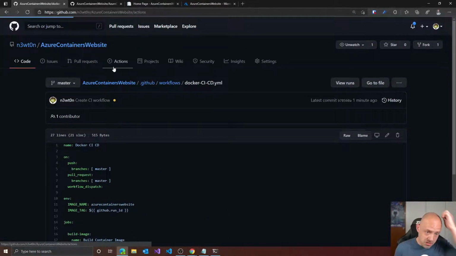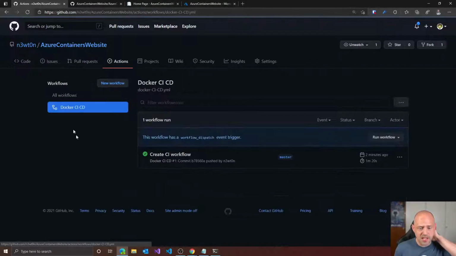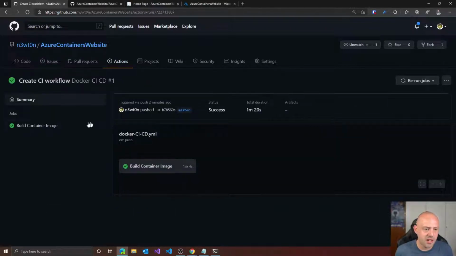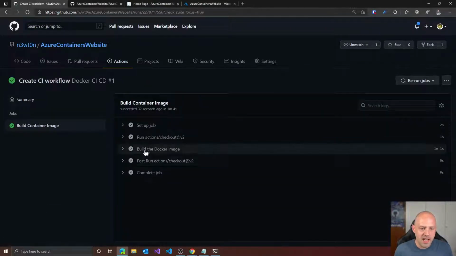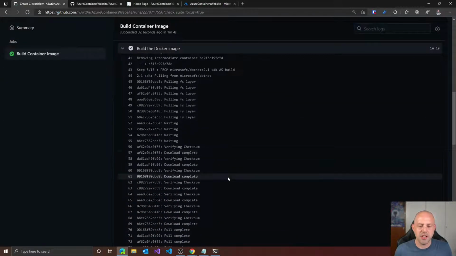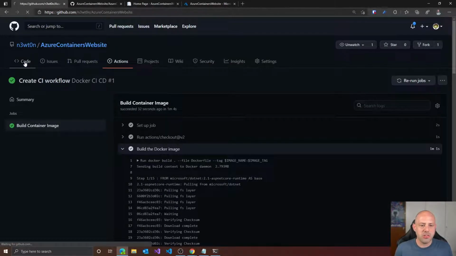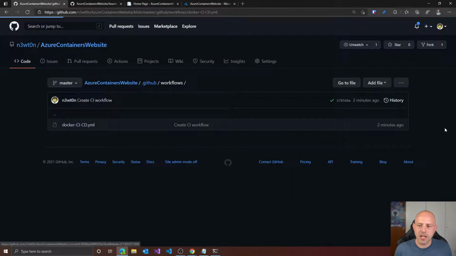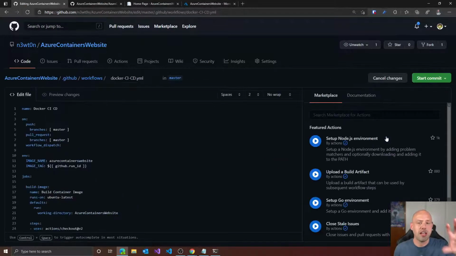So let's go to our actions, and apparently this has completed, and our build has been successful, and we've created the image. Right, so let's go back to our GitHub action workflow. And by the way, I'm doing this in the GitHub interface just because there is the IntelliSense, and I think for demo purposes, it's quite good. I would normally do this in something like VS Code because it's a little bit more flexible, but this works.